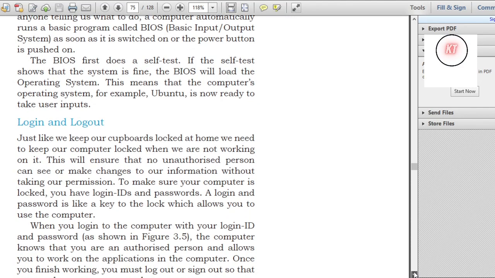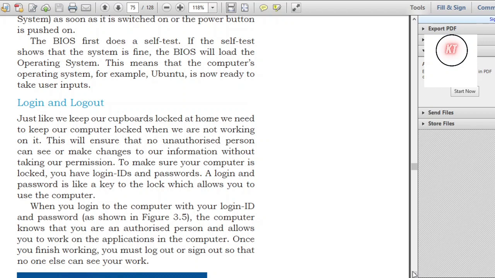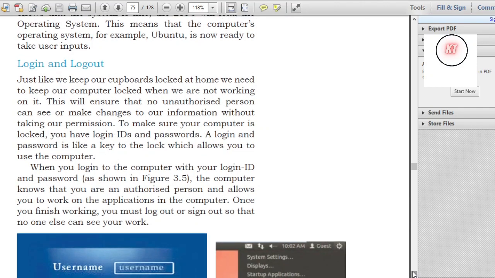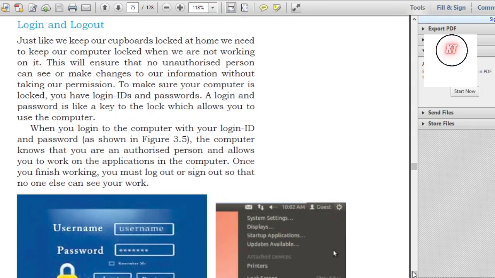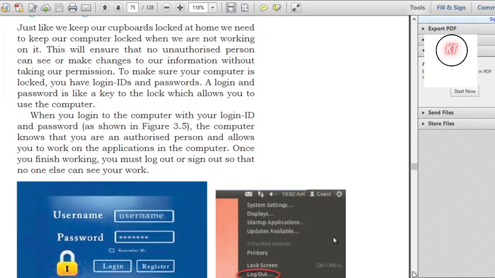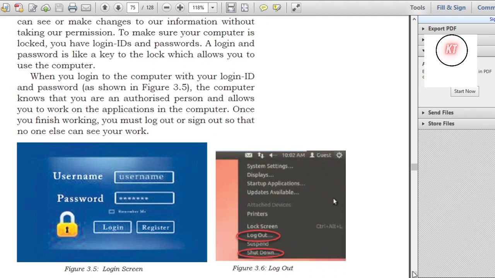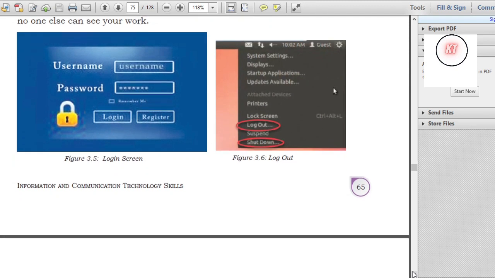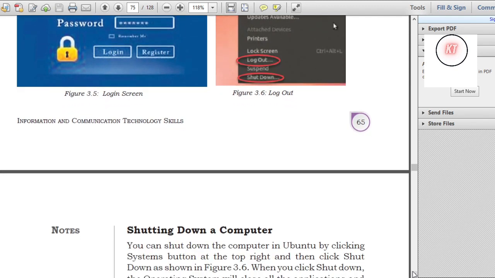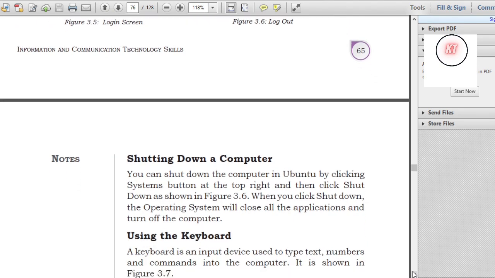Next, after the power on self-test, it will check the hardware and load the OS, and the login screen will come. This is to authorize the person who is logging onto the system. It will ask for a username and password, so we have to type the username and password. After working, we have to log out so that no other person can use your files.